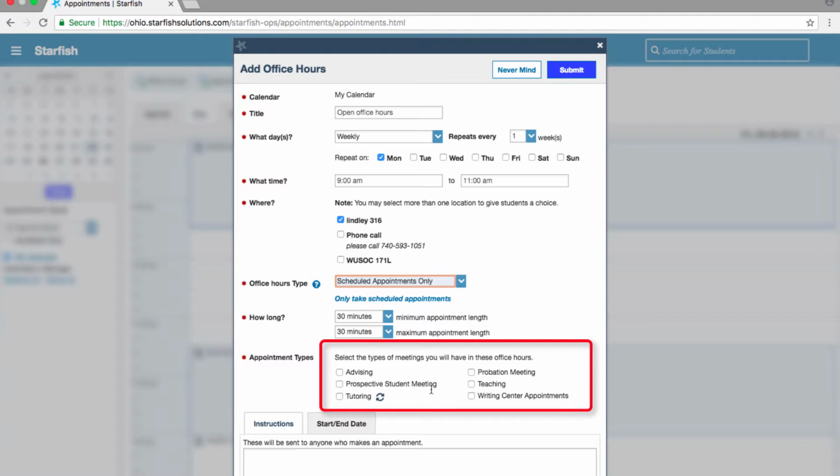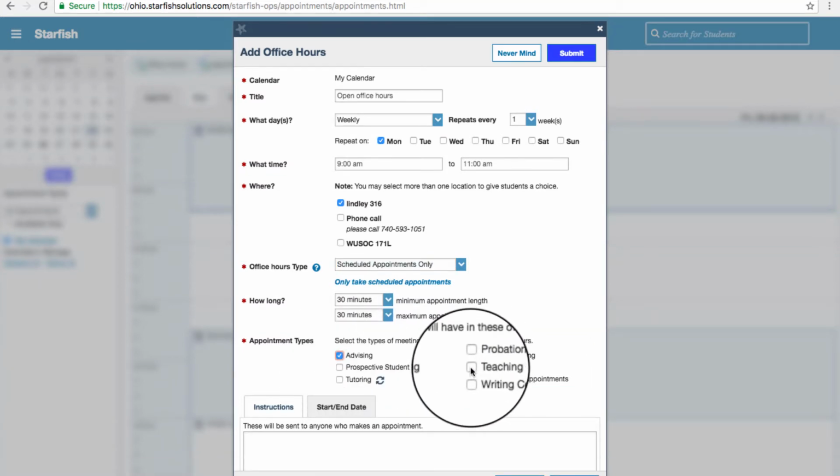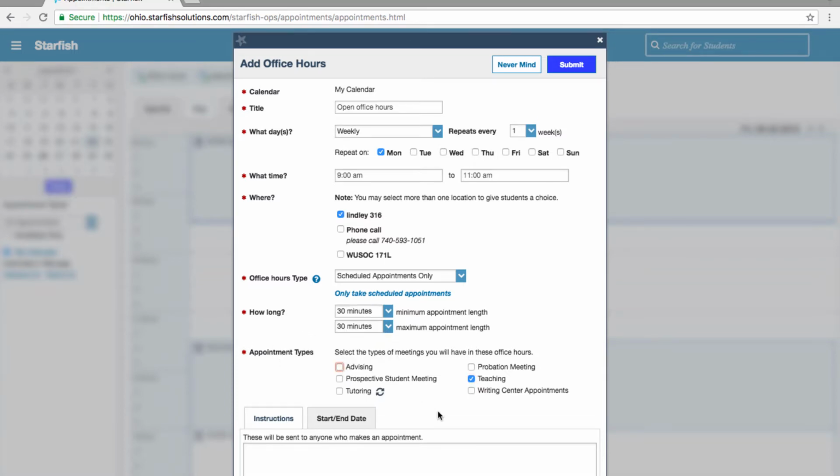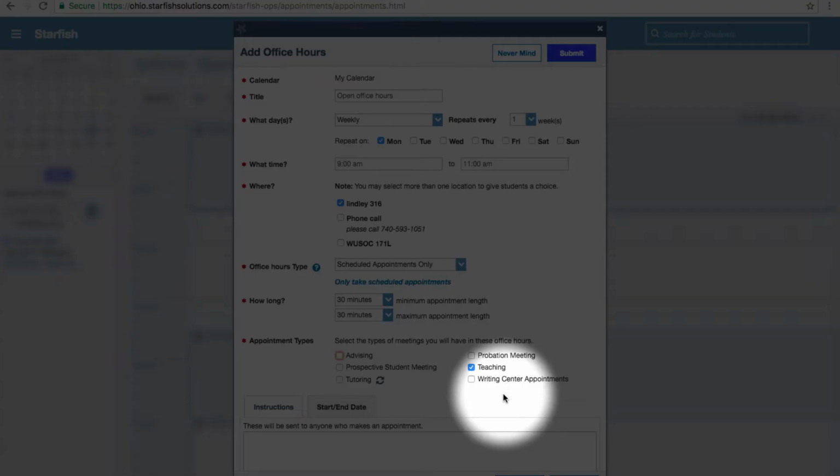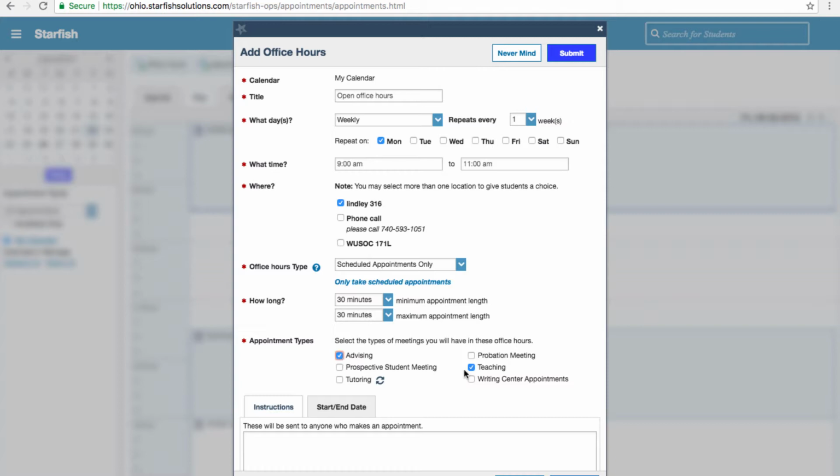It's important if you are both an instructor and an advisor that you click both advising and teaching if you want students that are in your class to be able to make appointments with you as well as your advisees. If you only want students in your class to be able to come during those office hours, then just click on the teaching. If you only want your advisees to be able to meet with you, like during pre-registration or other periods of time, then just click advising.